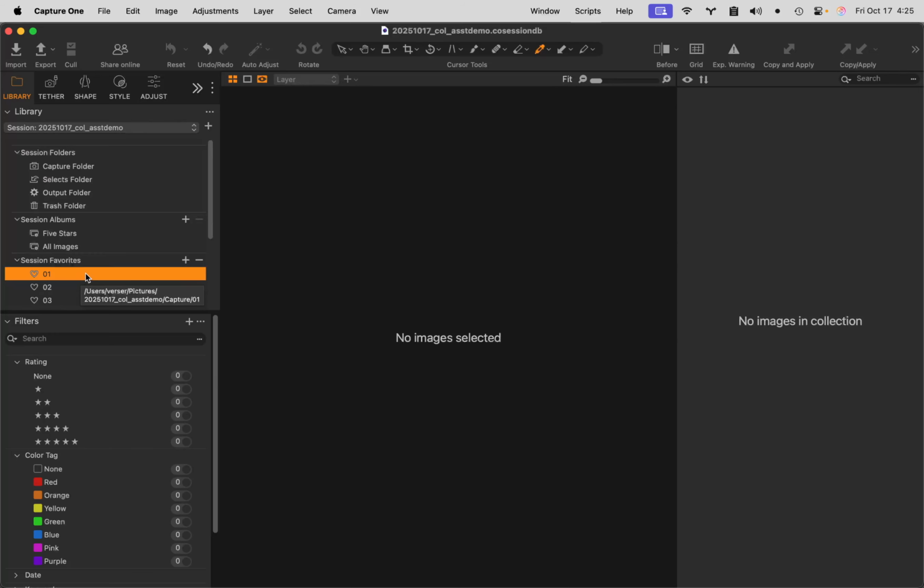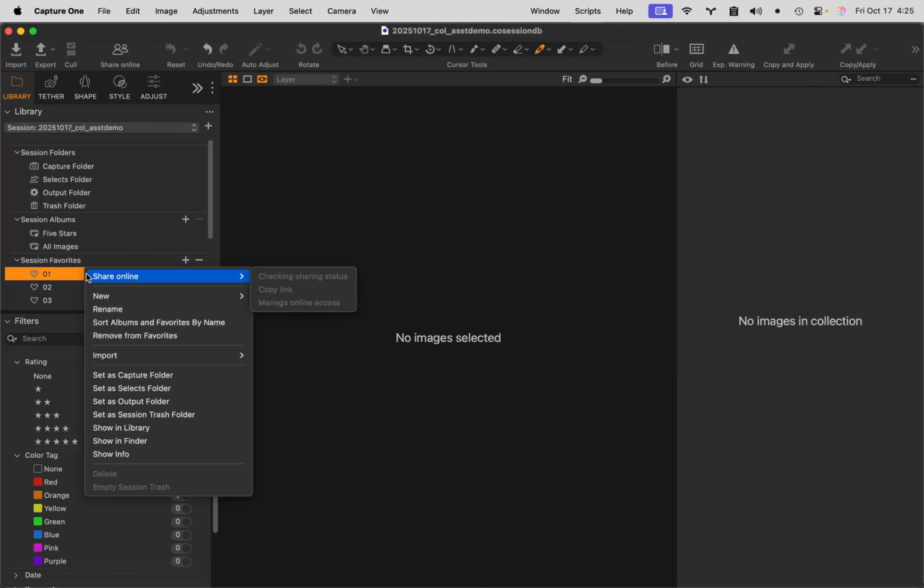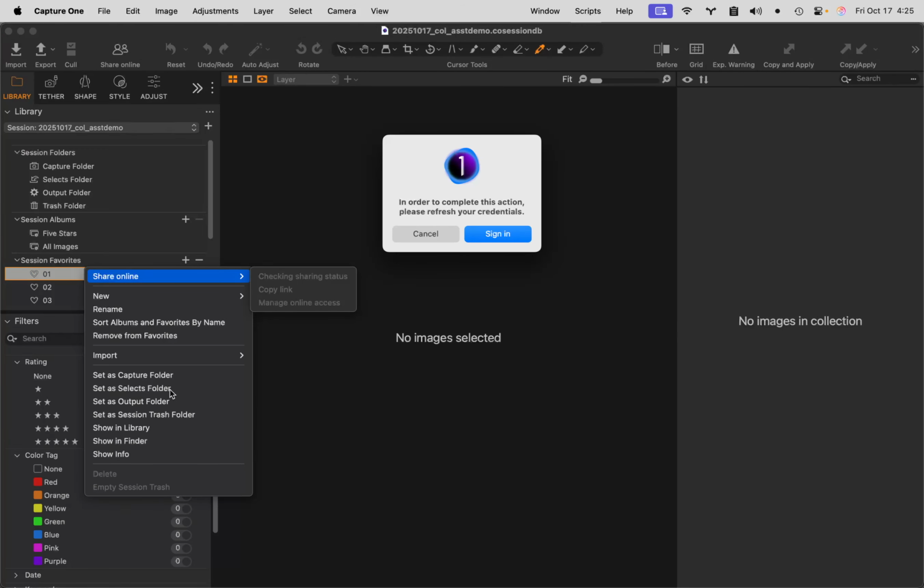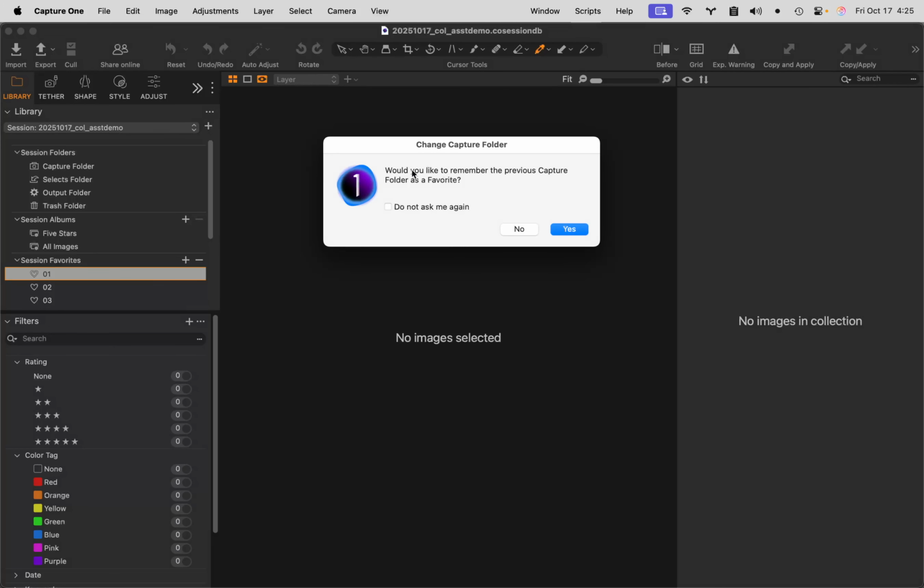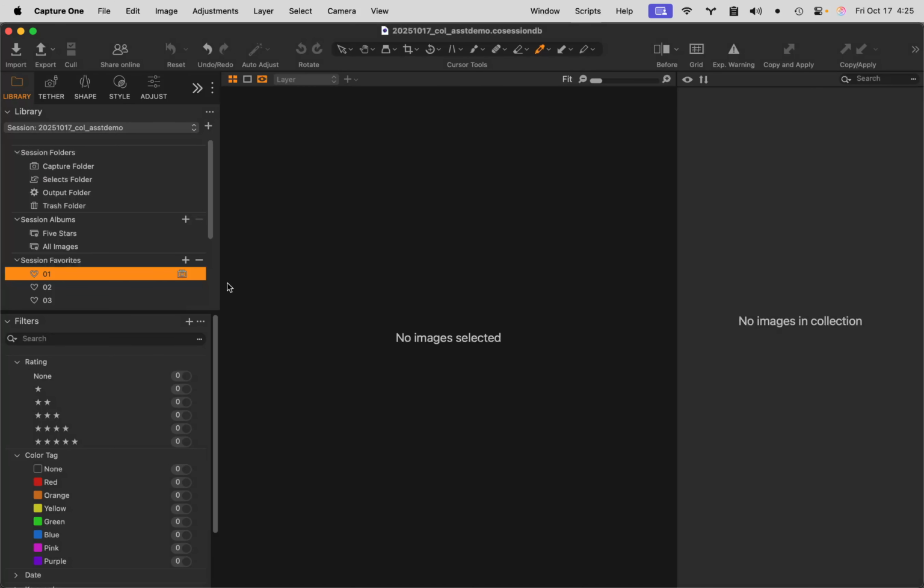So you hover over folder number 1, hold down your control key and click to get the drop down menu, and you say set this as my capture folder. It's going to ask, would you like to remember the previous capture folder as your favorite? You do not say yes to this, you say no. And then you will notice you've got a little camera right here next to this 01.